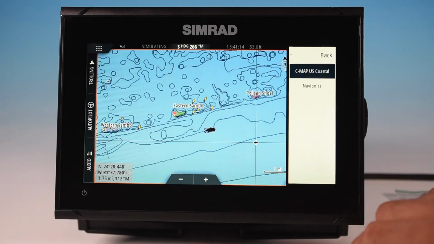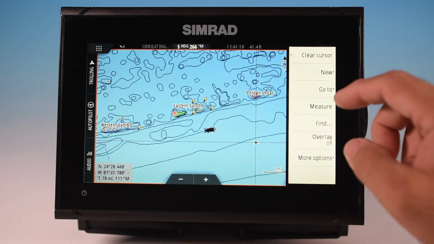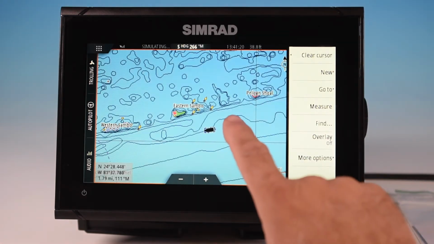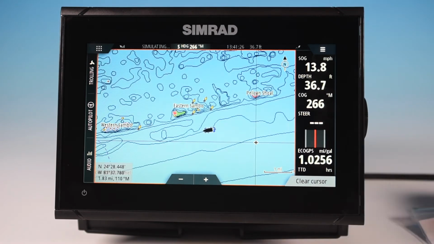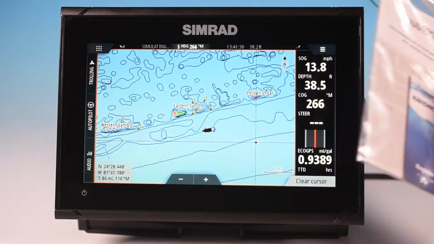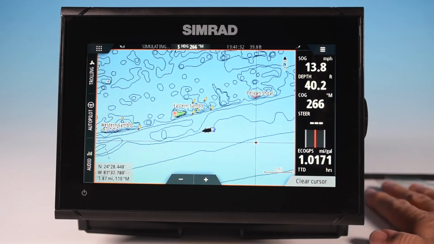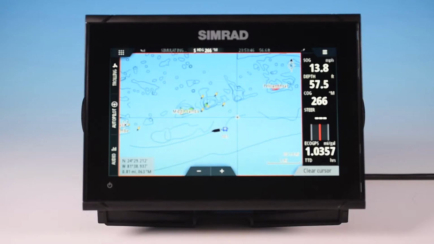Since that was the last option in the menu here, let's go ahead and exit out of the menu. Now at any point if you want to exit, you just tap the screen and the menu goes away. So let's load in our Navionics Plus cartography, and then we will get into some of the other charting features. We'll talk about creating waypoints and routes.